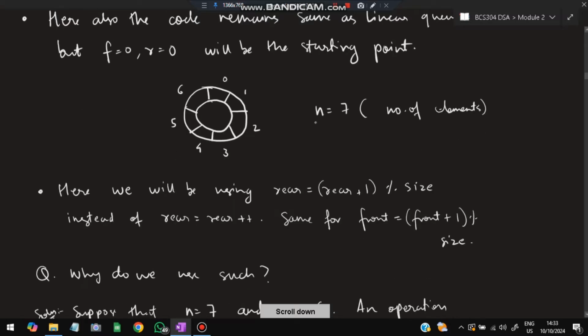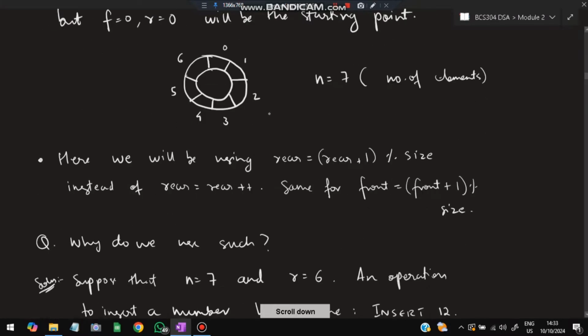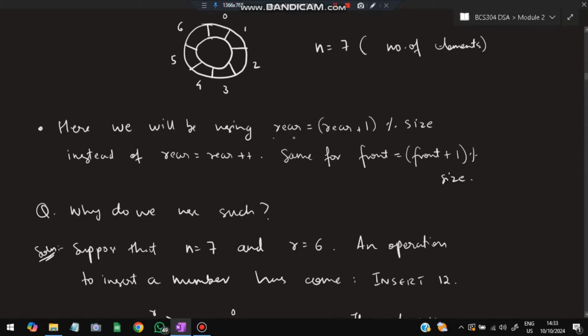So this is the representation of a circular queue with n = 7. Seven spaces are present here. Now we will be using rear = (rear + 1) modulus size. Rear will become (rear + 1) modulus size, and front will become (front + 1) modulus size. So why do we use these formulas, and why not r++ and f++? This is a natural question which will come, right?